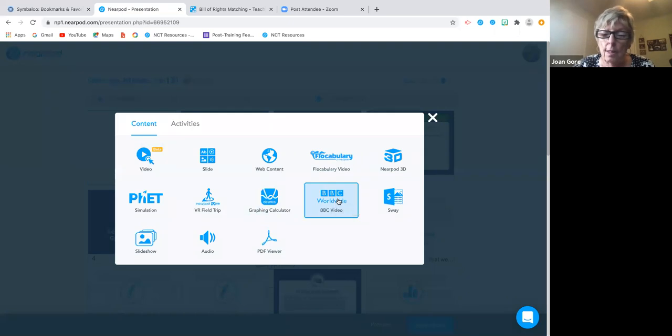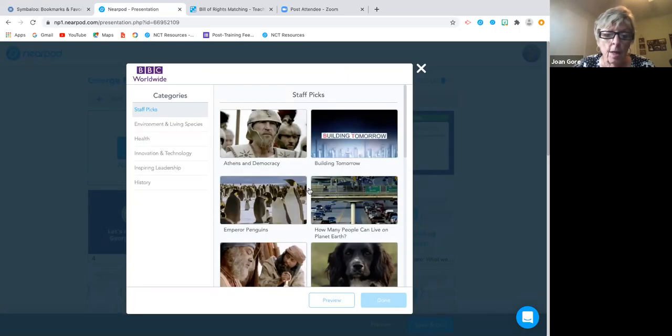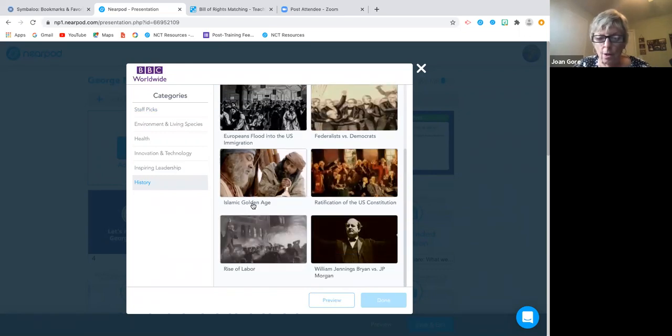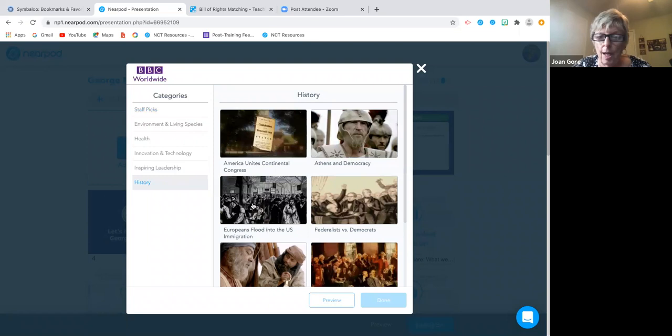Here for you math teachers, here's the Desmos graphing calculator. This is BBC, British Broadcasting. Again, they have them in all these different categories. Some of them are going to be in black and white because of the time that they represent. They're very good.